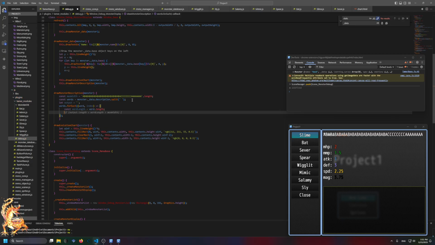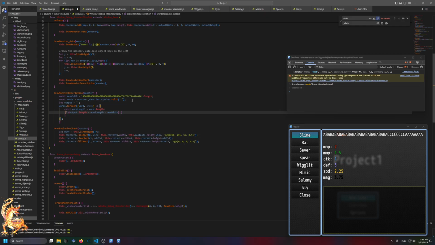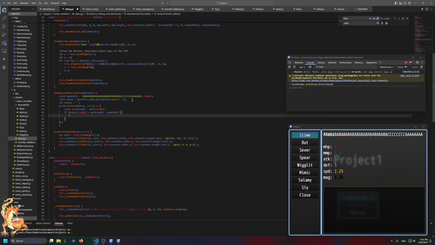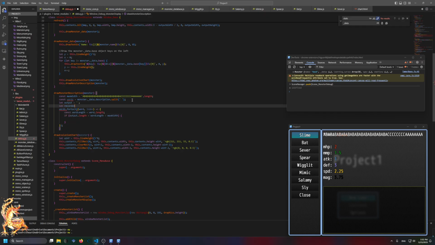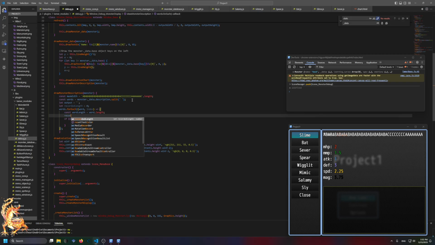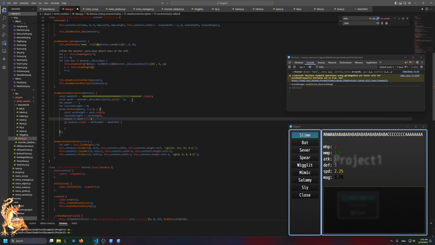Okay, Gemini's starting to see where I'm going with this. AI does still have quite a way to go, but golly, dude, it's going to be so insane in the future. No, it's not correct. We need to do let recorded length, rather, 0. Recorded length plus equals word length. Output plus equals word plus that.